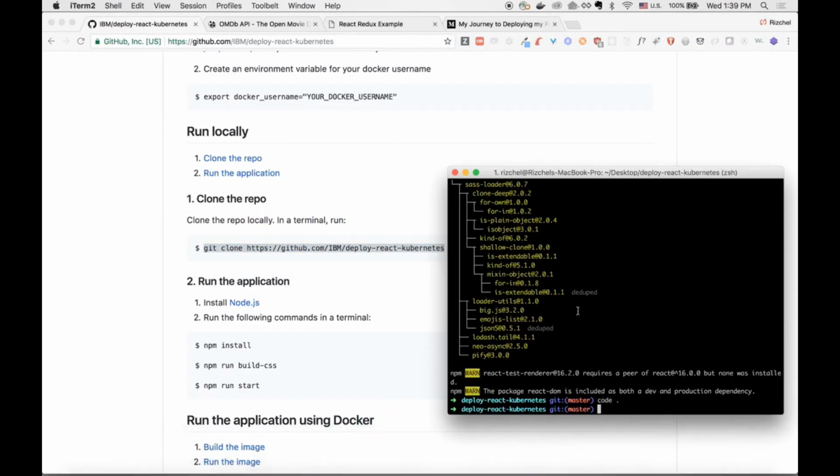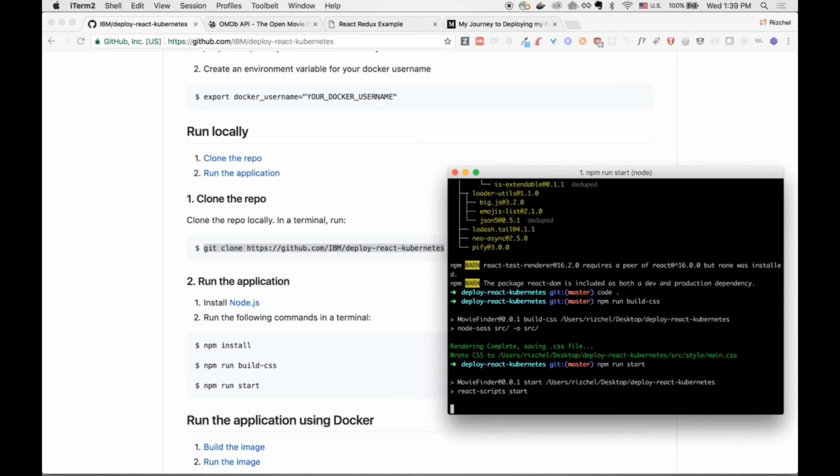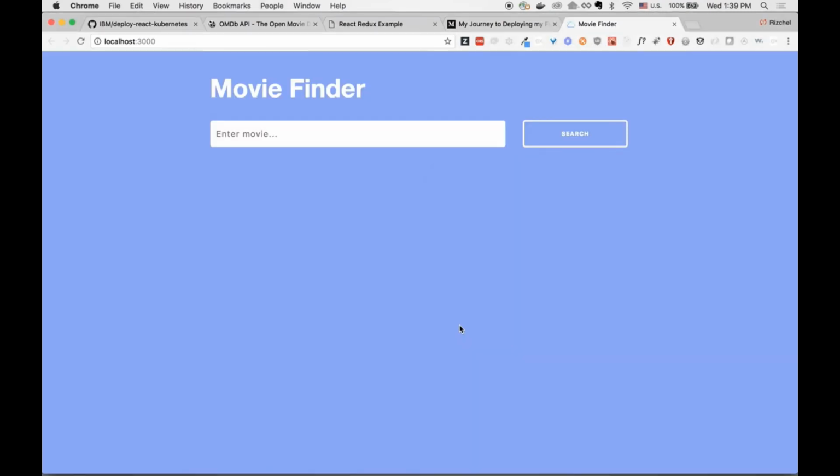So now that I've done npm install, usually you need to do npm run build CSS. This just builds that CSS, and then just npm run start. Okay. Yep, so here you can see it's loaded up.